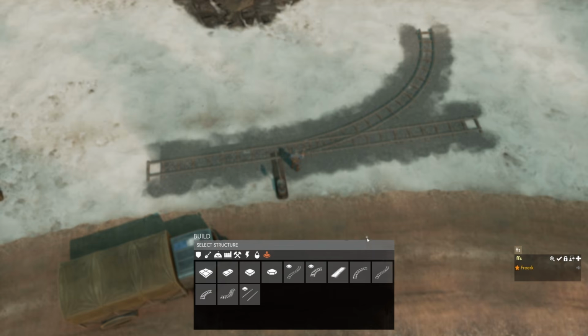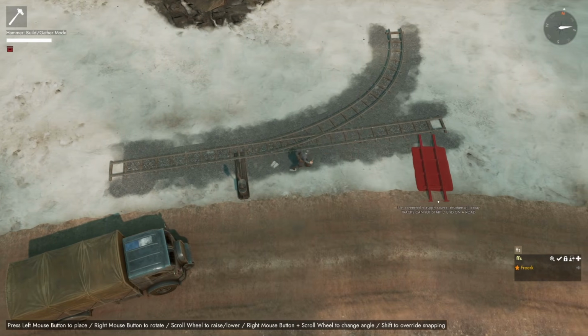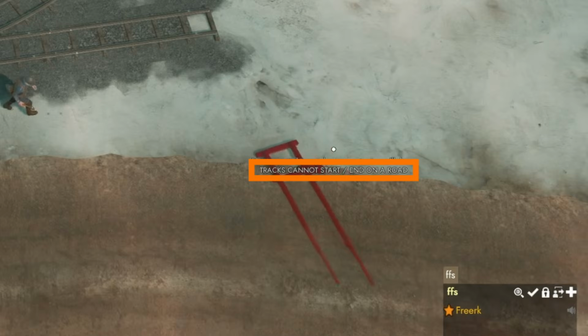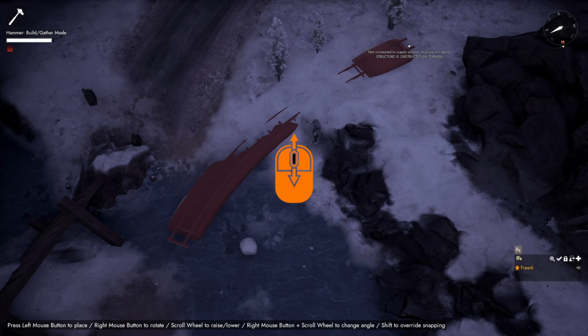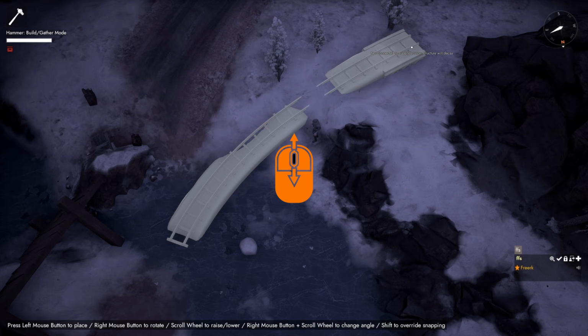Small gauge railway tracks can also cross roads. A single track can, however, not start or end on one. You can use the scroll wheel to lift the rails up from, or press into, the surface. This can come in handy to traverse slope terrain.